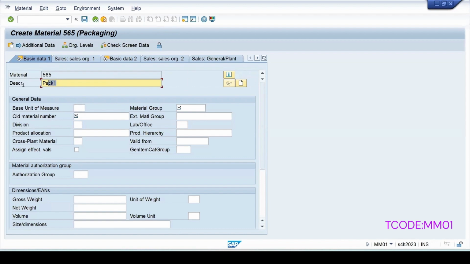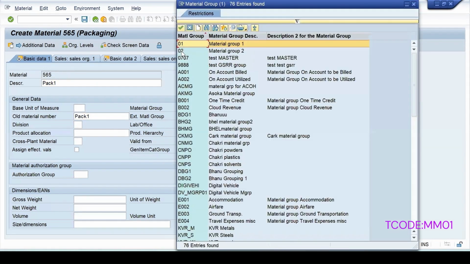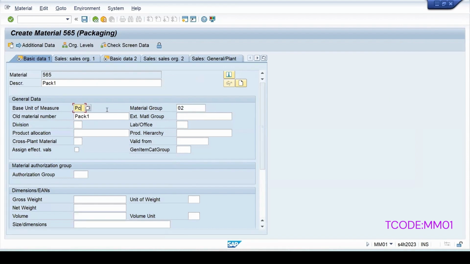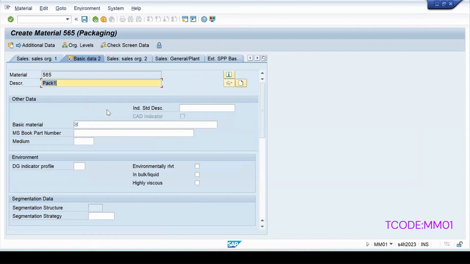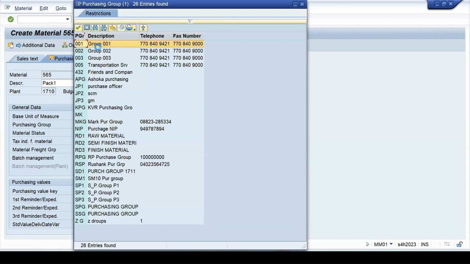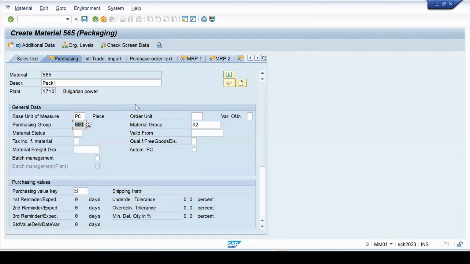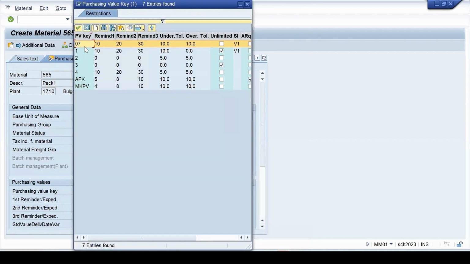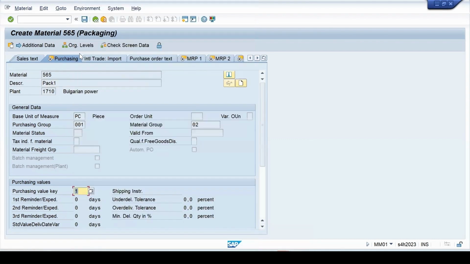Whatever mandatory information is required needs to be maintained here. So I'm just selecting the options which are available to create it. We can just press the enter key wherever the mandatory fields are there. I can enter whatever options are available. Choosing the value key, just press the enter key.